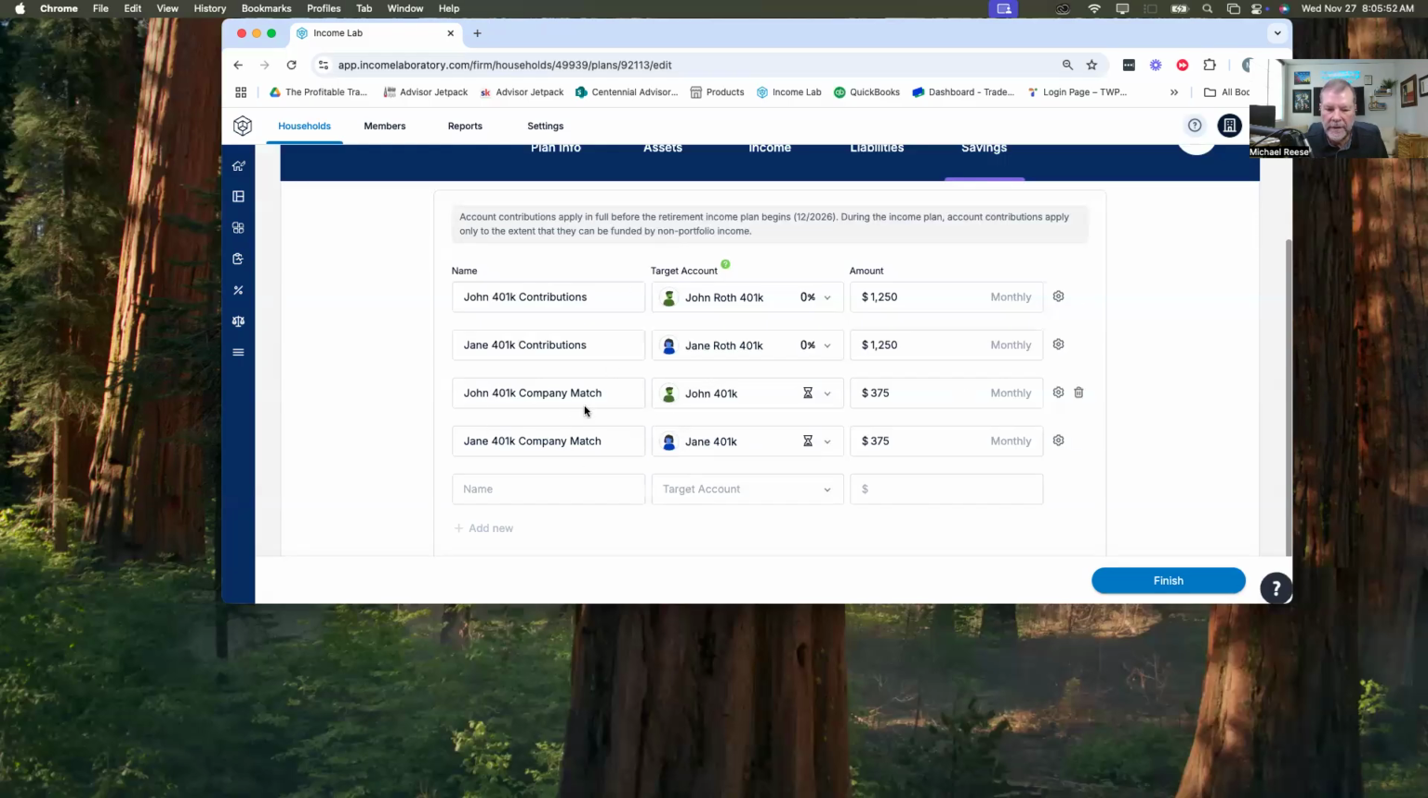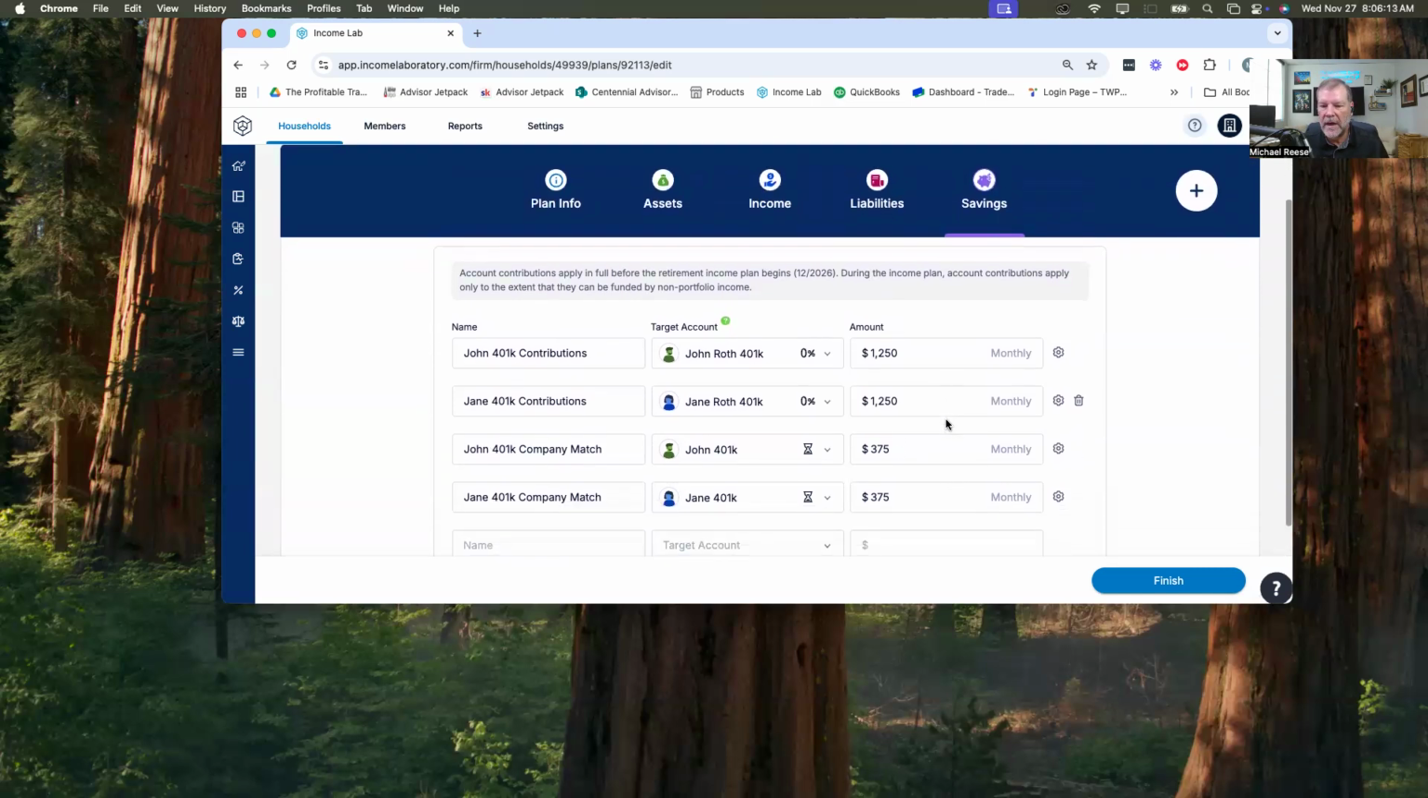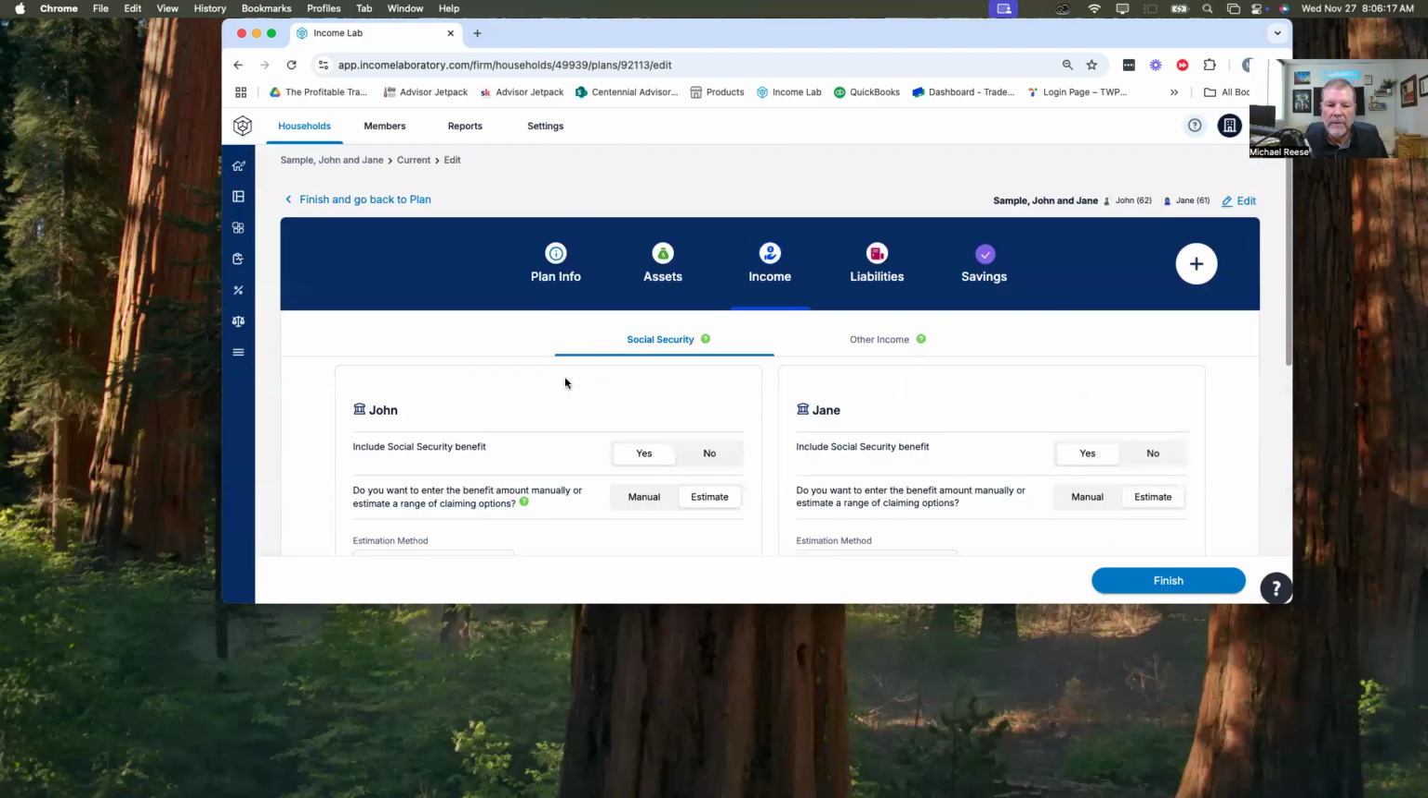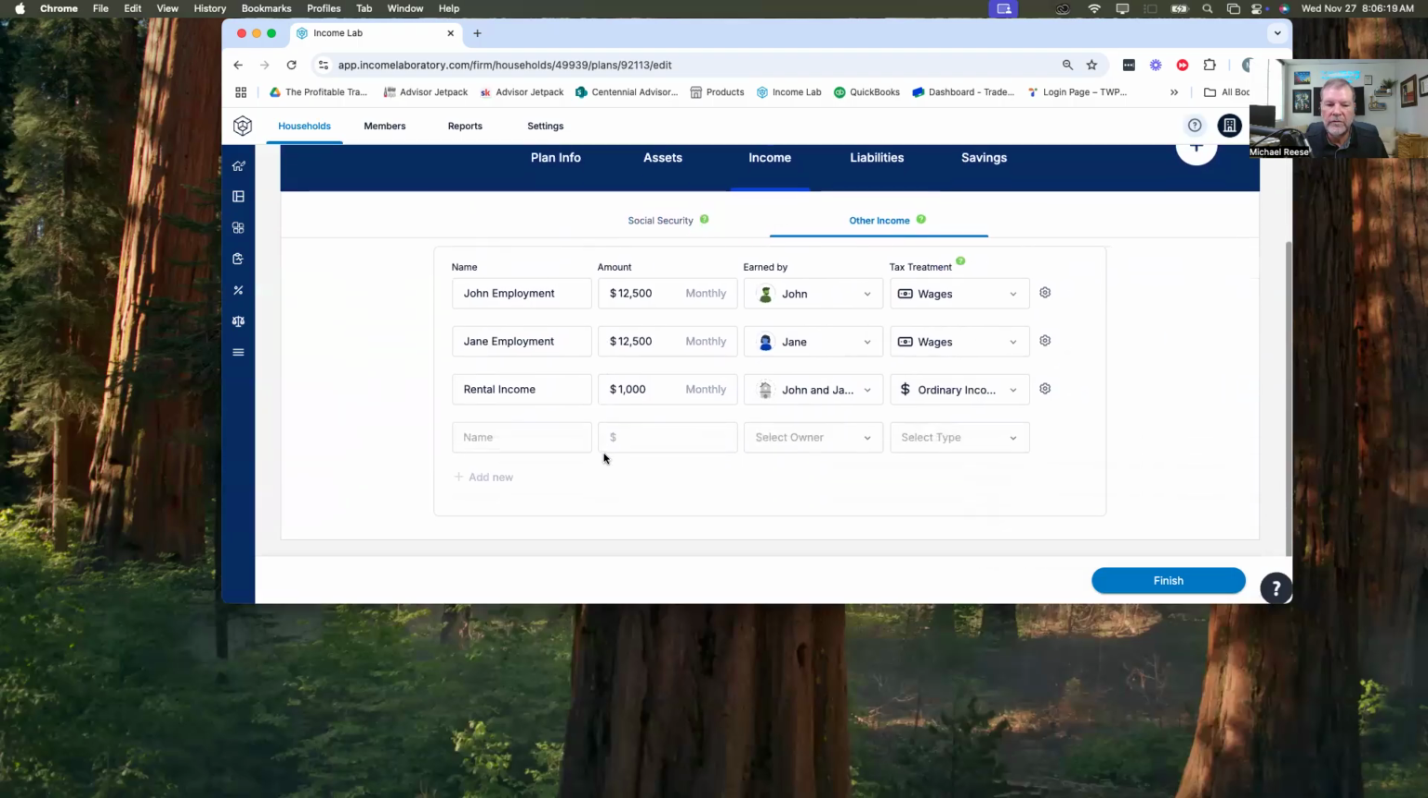Now, here's a weird thing that my team tells me. They say that if they're still working and this number is really big, let's say it's 1,000 a month, you might want to go into their income side instead. They say, hey, you should go on the income side, and under other income you should add in John 401k company match.